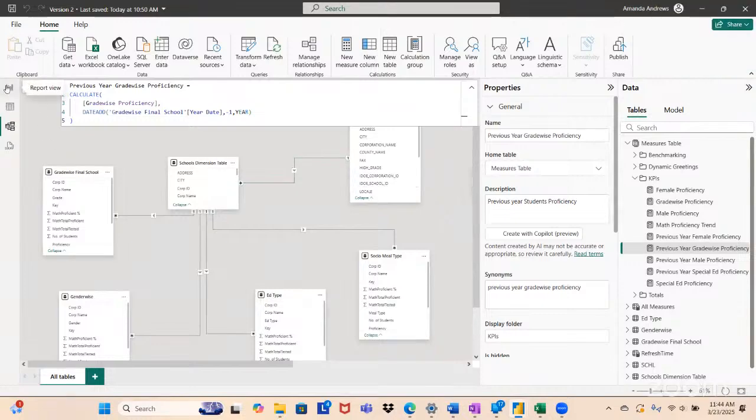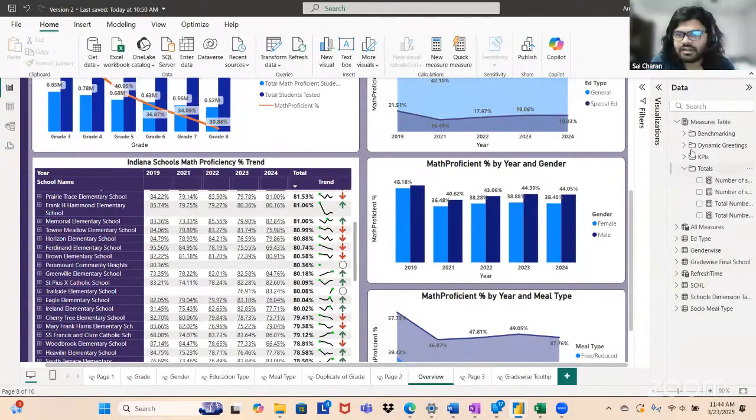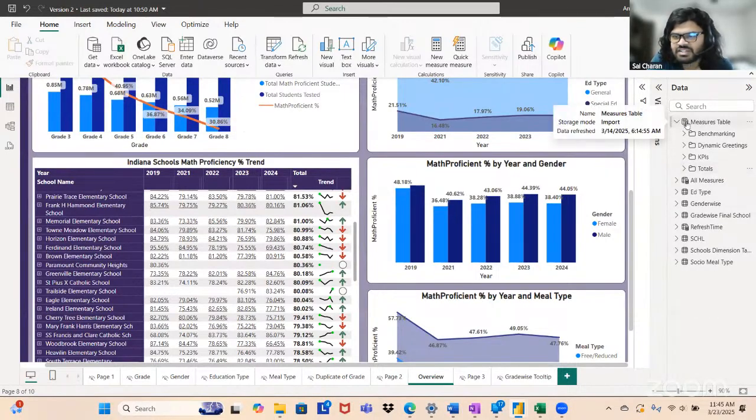Okay, got it. And one more thing here, one of the best practices that I found was, we have measures, right? We have a lot of measures. We need to arrange our measures.